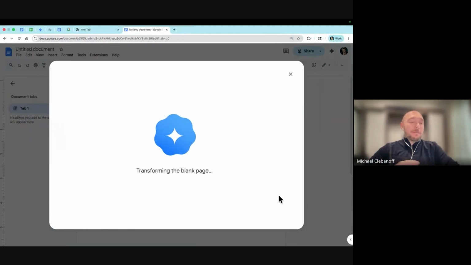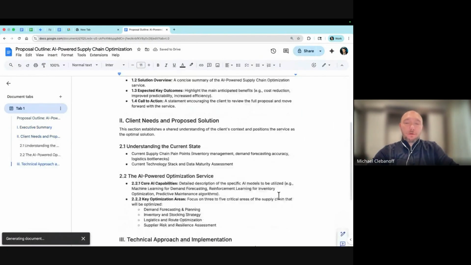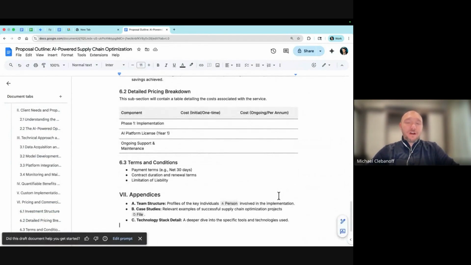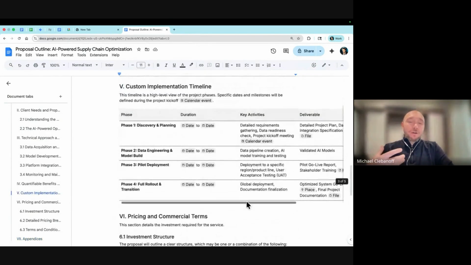Now I want you to think about how long it would take you to draft a proposal. And I'm willing to bet it would probably take you more than 5 seconds. It's a wild guess, I know, I'm just going to throw that out there. But it not only created the content for us, it actually gave us a really useful template so we can start to build out what we want to use.